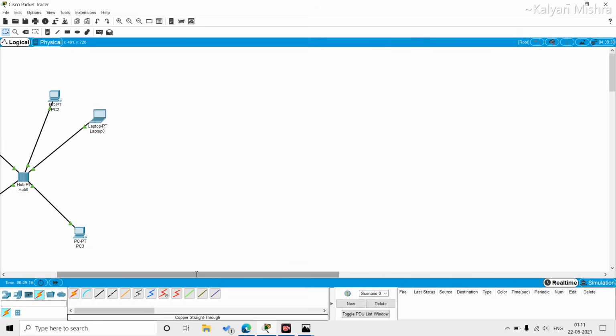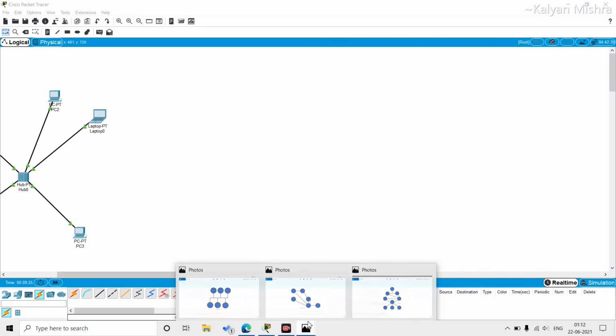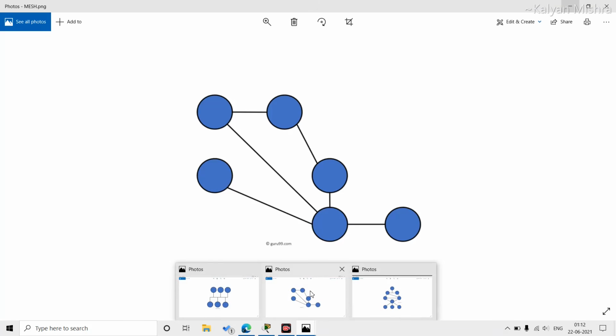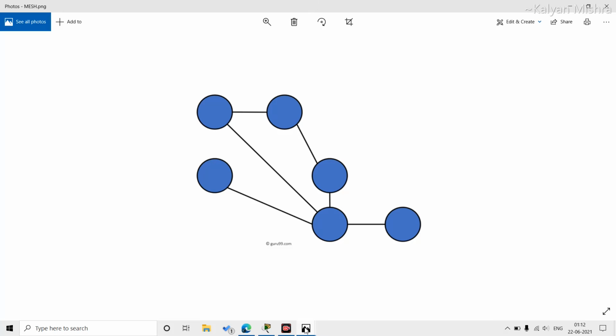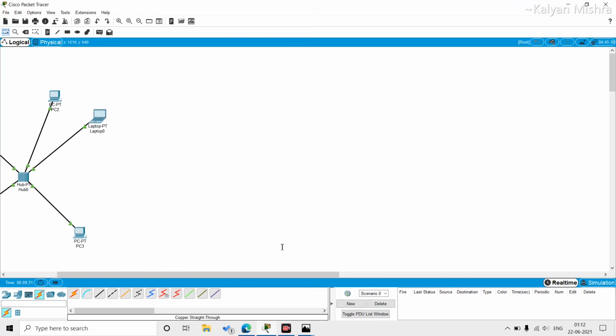Now let us create a mesh topology. A mesh topology is like this example. This is a mesh topology, and in the beginning I told you that in a mesh topology every computer is connected to every computer. So let us create the same kind of design.